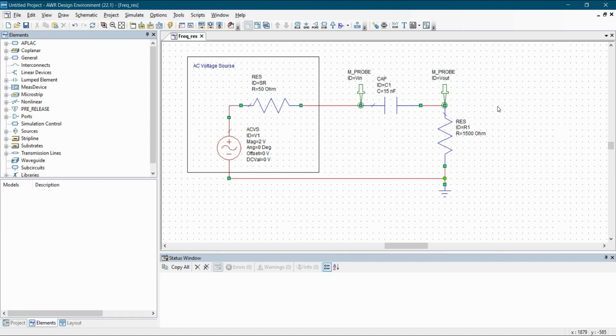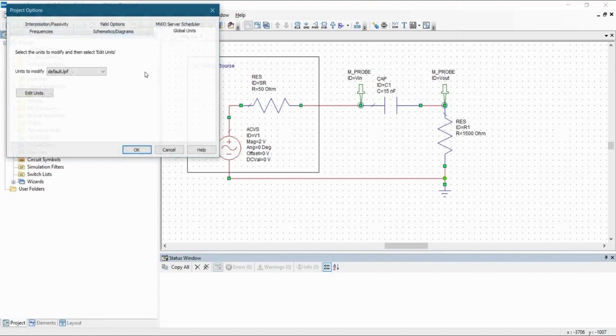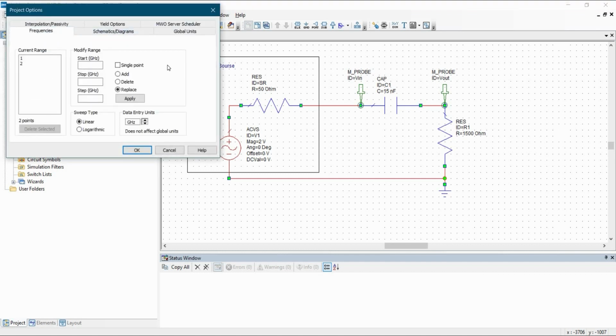In the next step of this video, we are going to add the frequency range over which you want to record the frequency response of the circuit. To do that, we'll again go to project options. So go to project, double click project options, go to frequencies, and here you have to enter the start frequency, stop frequency, and the sweep you want to run. In our case, the start frequency will be 0.7 kilohertz. Make sure this data entry unit is in kilohertz. So it will be 0.7 kilohertz, stop will be 70 kilohertz. And steps.